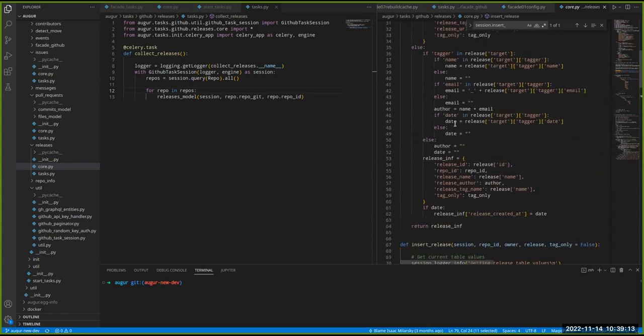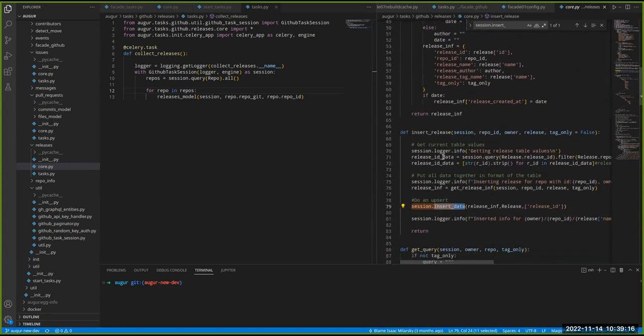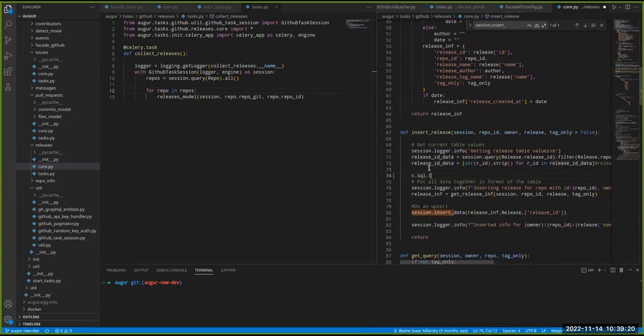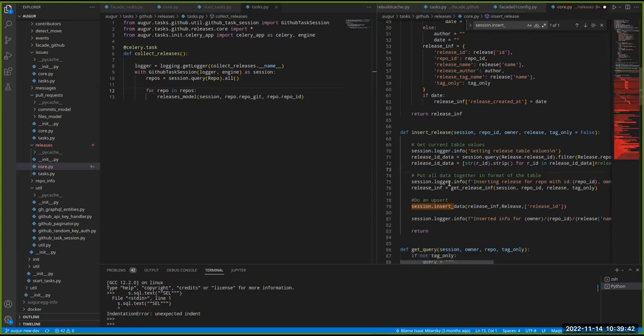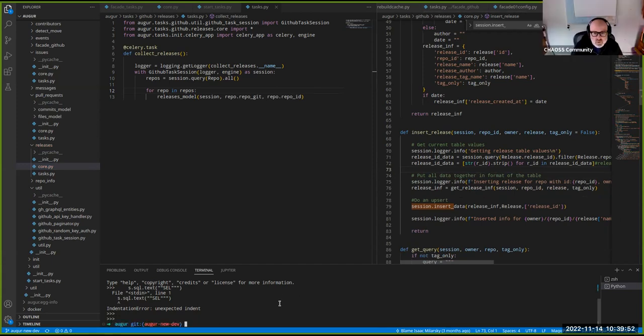If you want to insert it manually, you still can. You can use an s.sql.text option and just write SQL here, and then you can just execute that. But in most cases, you want to do the on conflict do update or the on conflict do nothing, which is why it's just called insert data and it's a general method. But there are cases in which you would need to do a specific SQL query, and you can still do that. Okay.